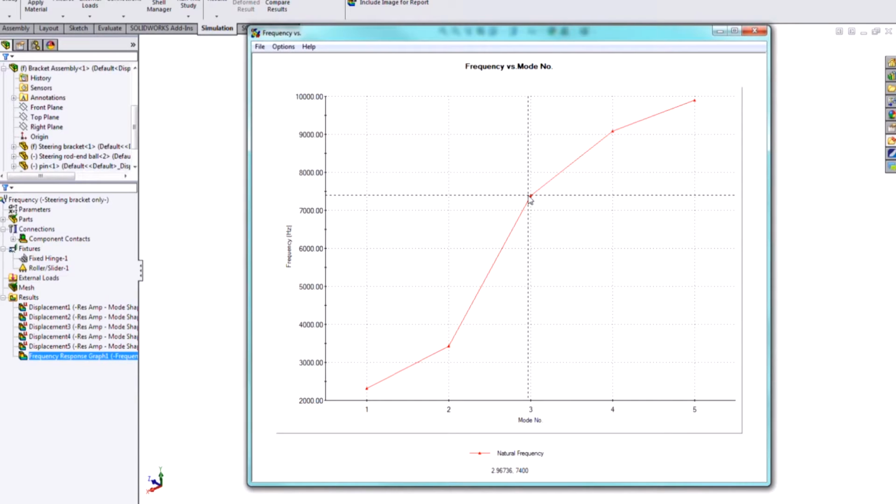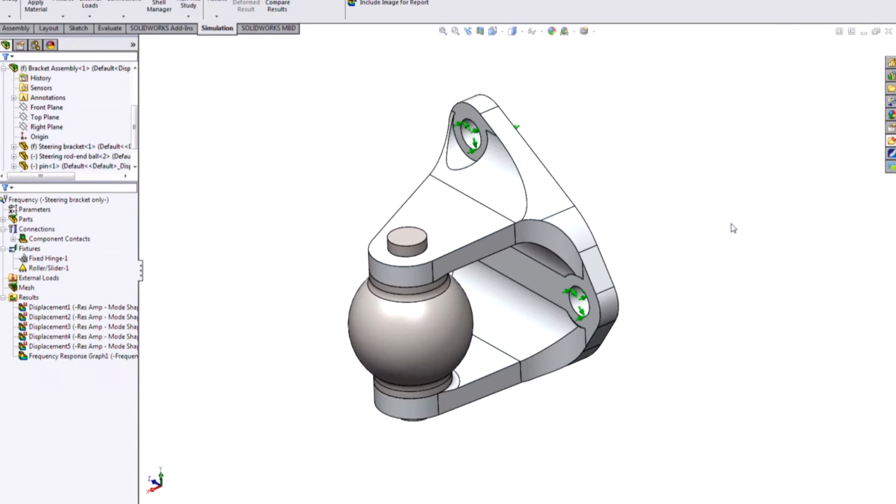If I'm putting this on a vehicle, we can probably assume it's going to see vibrations in the 0 to 1,000 hertz range. That might even be pushing it. If my lowest natural frequency is 2300, I'm likely not going to experience any vibratory problems.